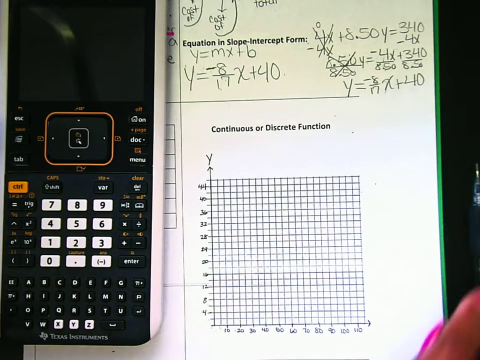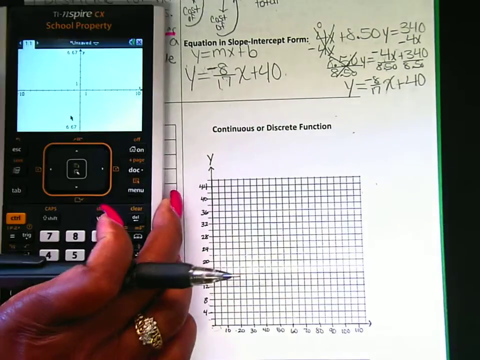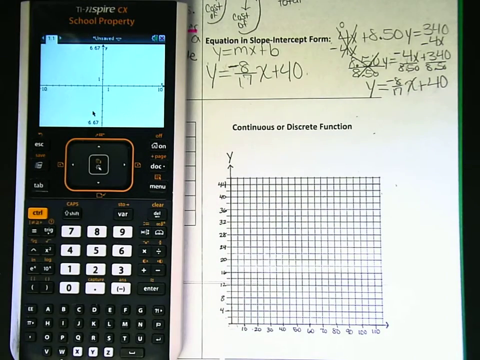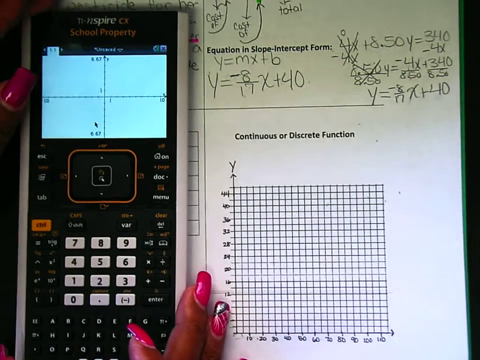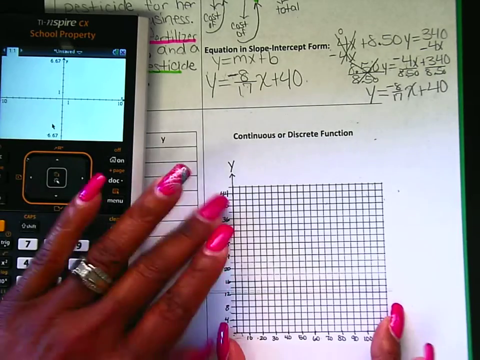Okay, now continuing on, I sort of got cut off on the other one, but it's okay. Let me turn the calculator back on. So here, I put the information on the calculator, so you see that there's no graph there because we can't see it. So we need to make our window look like this window.